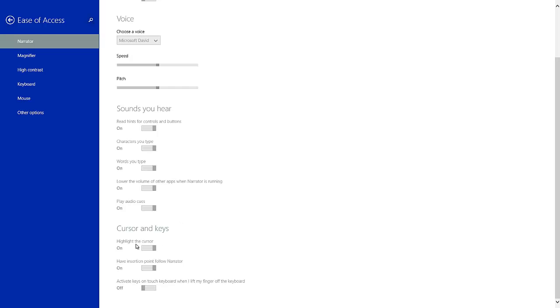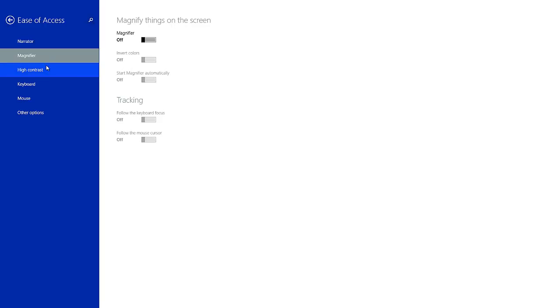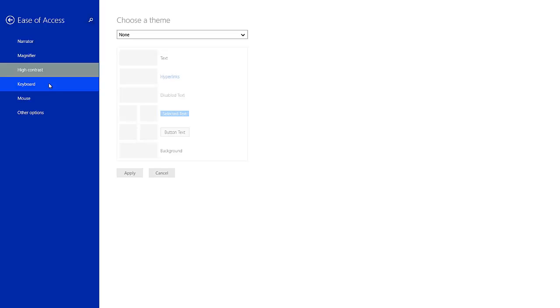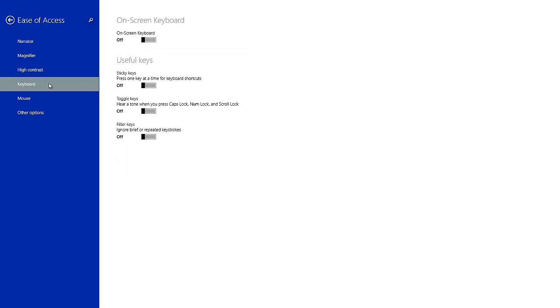Cursor and keys: you can highlight the cursor and keys so it's easier to view if you have bad eyes. Magnifier basically magnifies everything so you can see it easier. High contrast mode: you can set the contrast. Keyboard: you can turn the on-screen keyboard on or off. Basically, if you have a desktop with no touchscreen, this option should be off by default. There's no excuse, because you're not just going to click your mouse on the keyboard to do stuff.